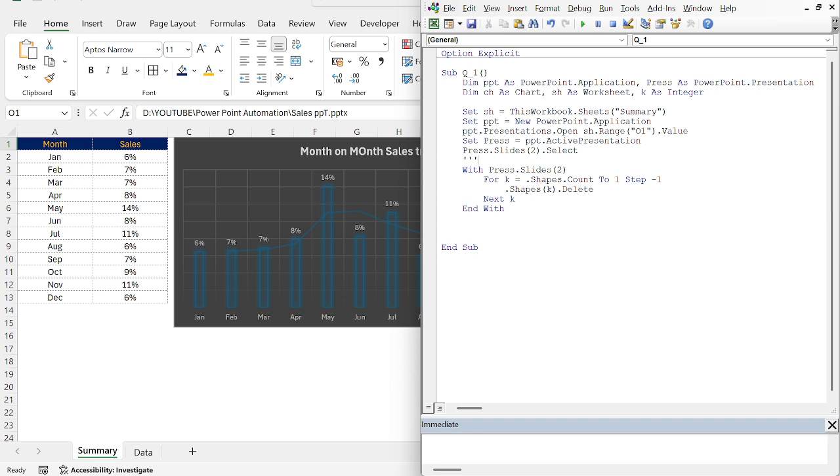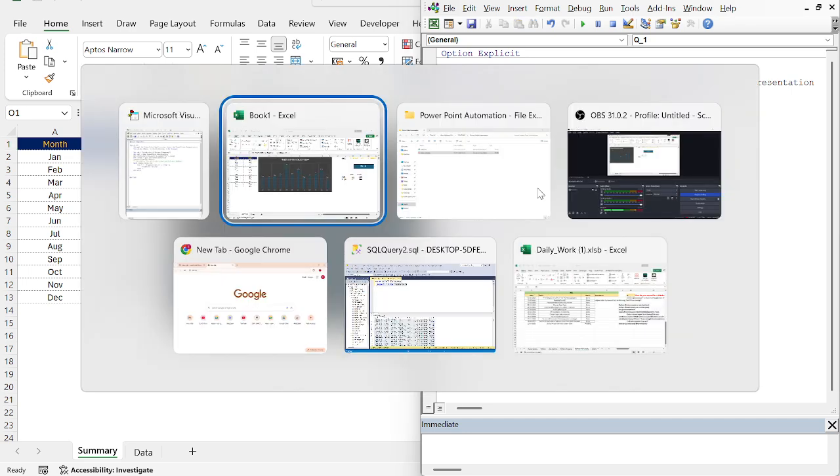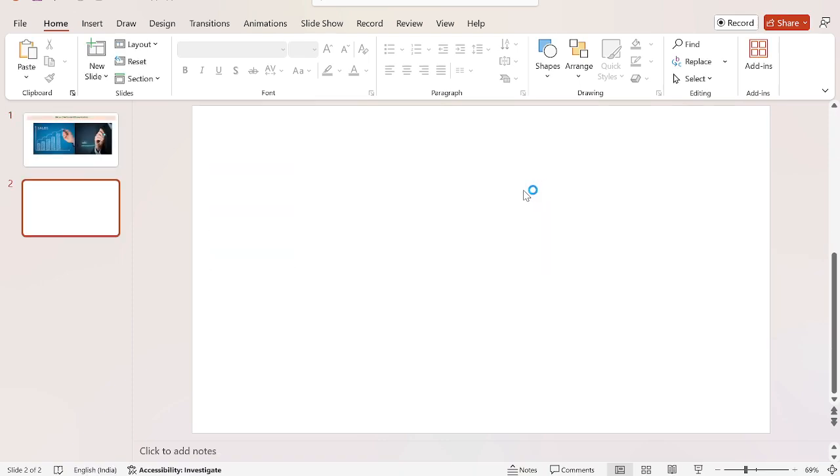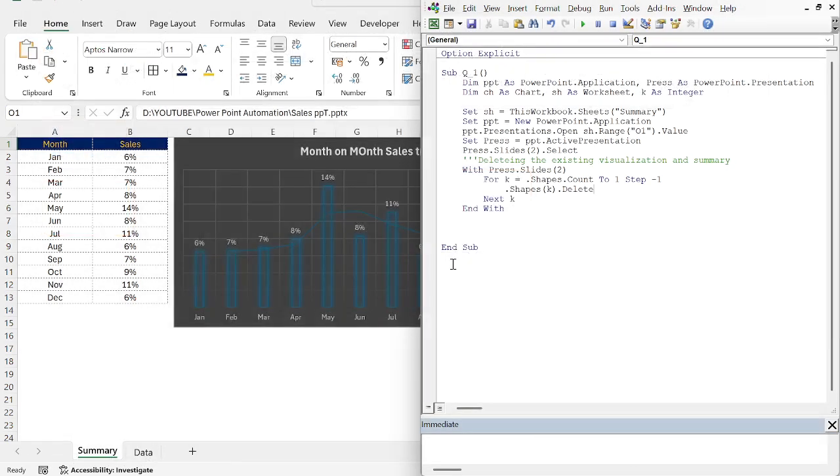Now I will comment it, like deleting the existing visualization and summary. If I run it with F5, you can see those two visualizations, one table and the chart, got deleted. Now we have deleted, next we have to do the copy and paste. Copy this summary and paste it, and copy this chart and paste it there.